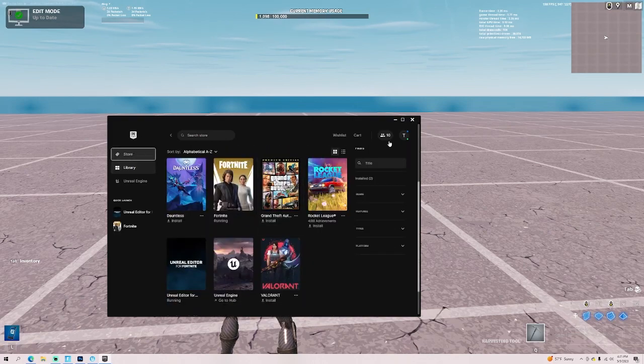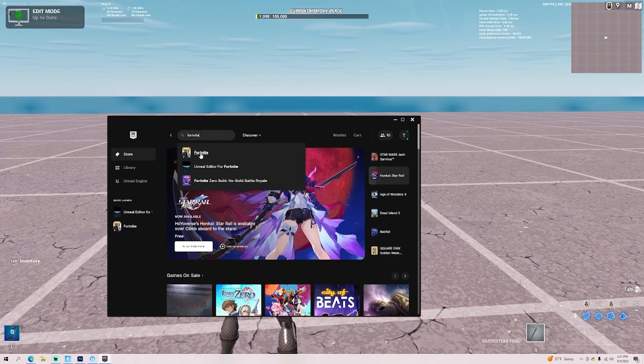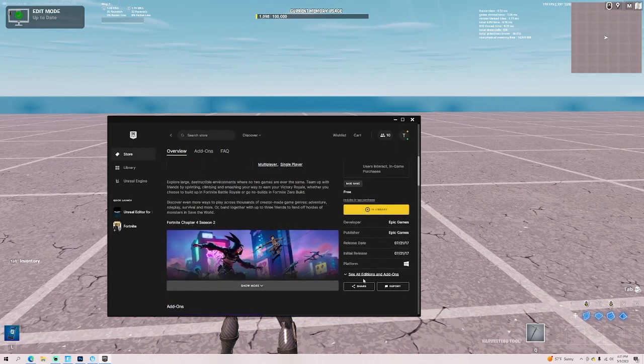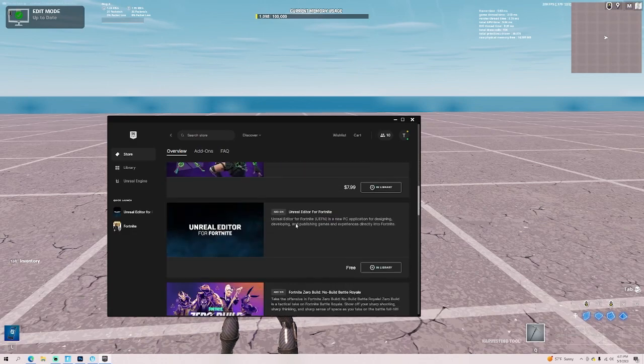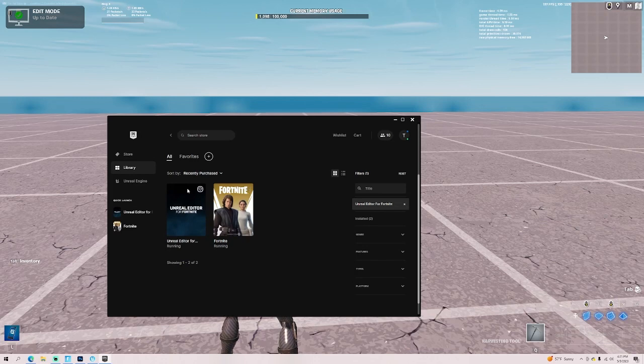So you want to go to the store, search store, Fortnite. And then you can either choose Fortnite or Unreal Editor for Fortnite. Usually I just go to Fortnite and then wait for it to load. Go down to add-ons and then Unreal Engine for Fortnite. There should be a download button or buy, whatever it shows for you. But since I already have it, it just takes me to my library. And that was tip 2.